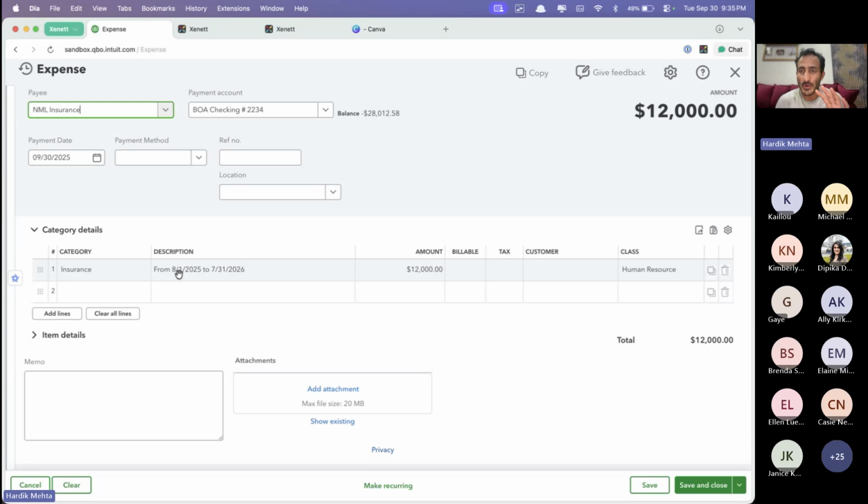As long as this transaction is coded to a profit and loss account, as long as you mention those keywords, whether it's from and to or for the period, and as long as this amount is above the threshold limit, Xenett will then consider this particular transaction as a prepaid expense, and behind the scenes, it will make all the entries.